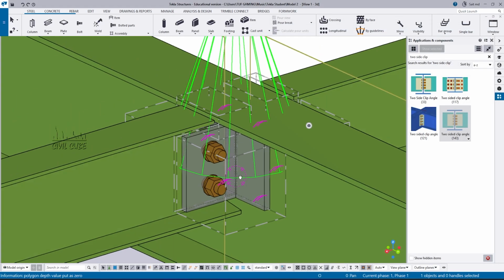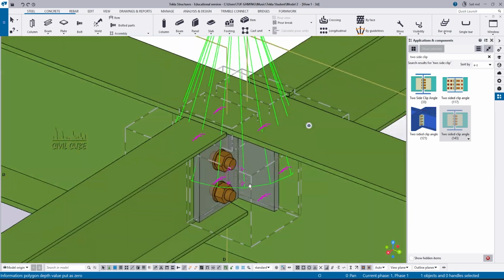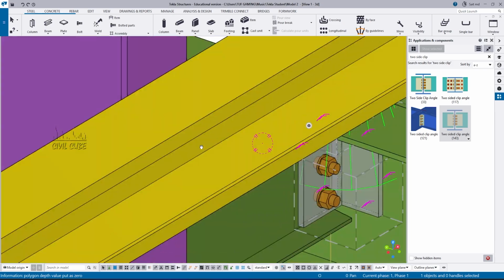So this is the way to create a two side clip angle to connect the two secondary beams to the main beam.